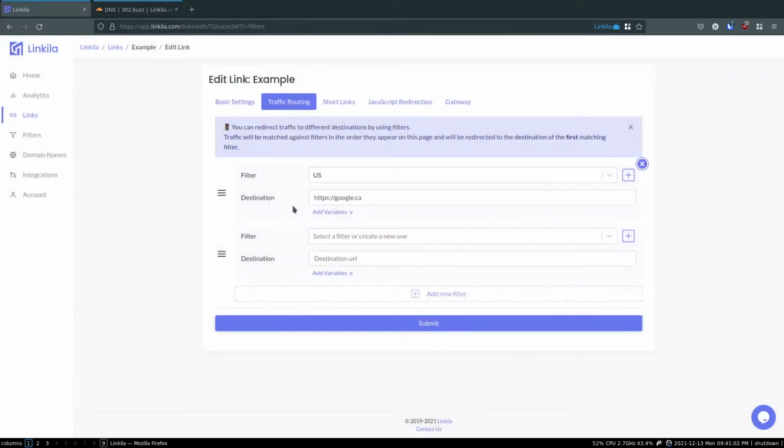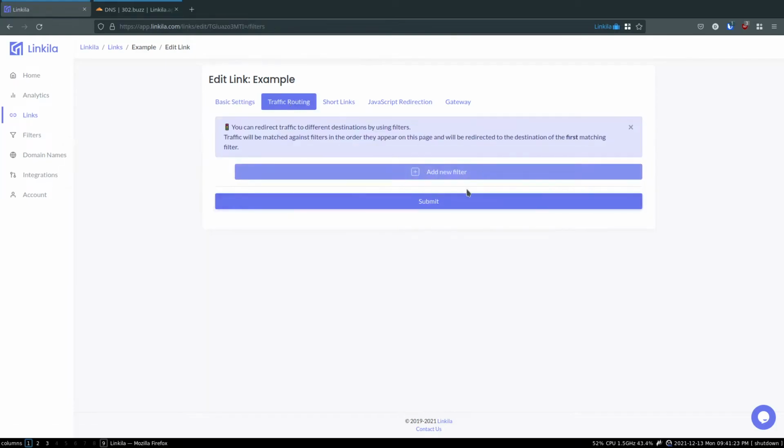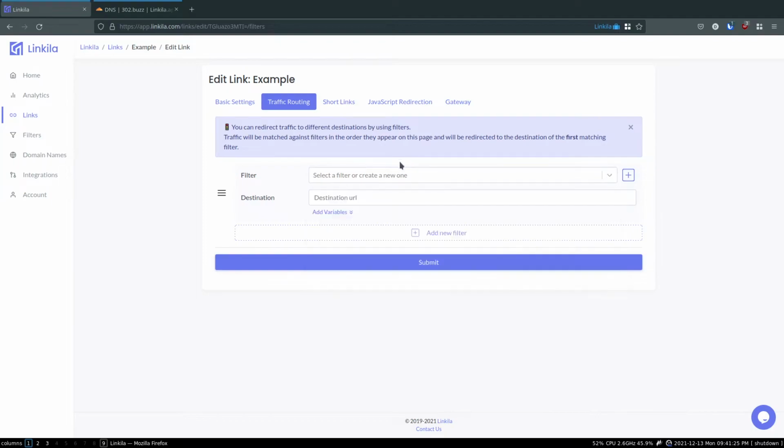What this page does is it'll match the users from top to bottom, right? If the user matches the first filter, the user is going to be redirected here, and it goes on, right? If the user doesn't match any rules, the user is going to be redirected to this target here. We didn't save that, so it's reset.